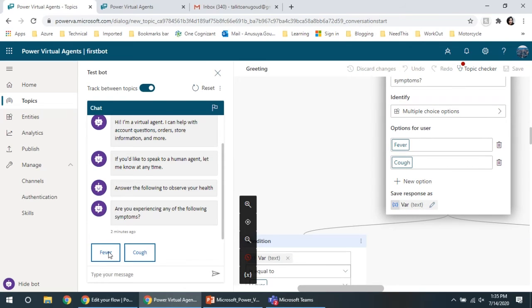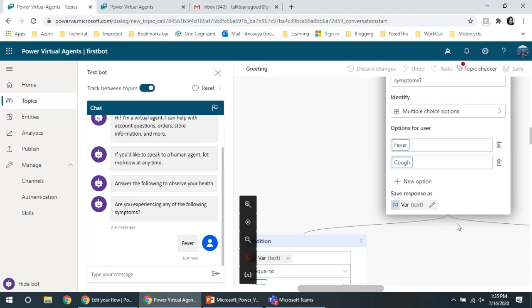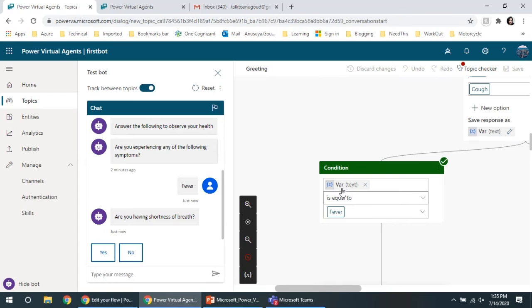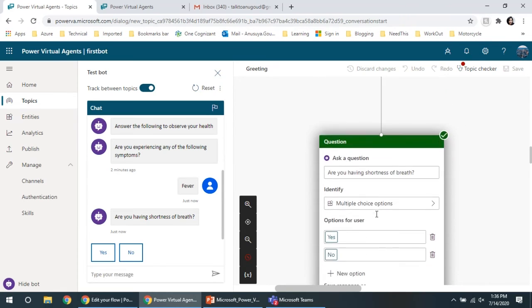Now I'll select fever. So the flow will go to the next tab, which is this condition. We have one if check here, like a condition check. Whatever the user entered is what was passed by the previous action. I entered fever. If that is equal to fever, then what is the next series of action?